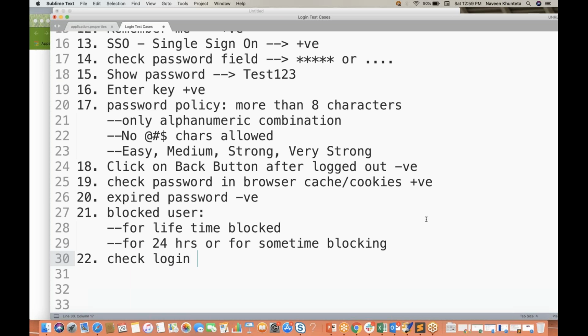Okay, other than that, check the login feature on different browsers. It's not like your login is working on Chrome, but it's not working in Safari and other browsers, or Firefox or whatever, right? So in that case, you have to check.